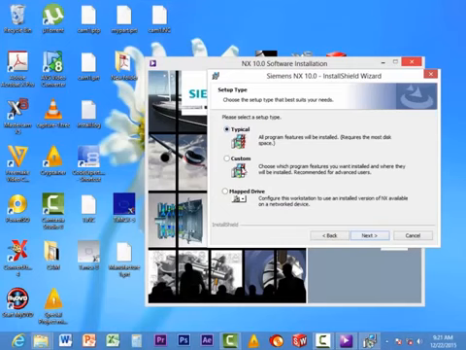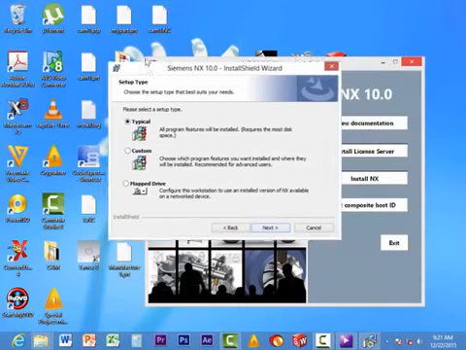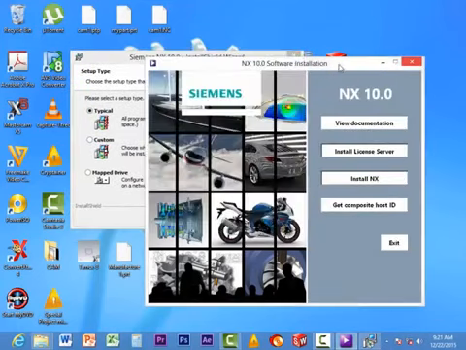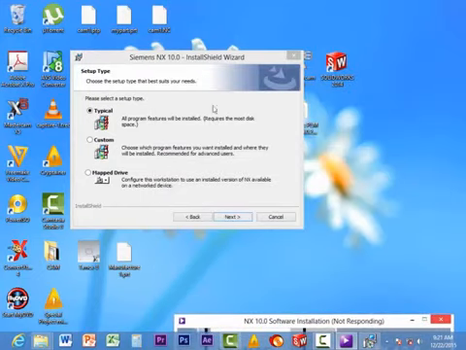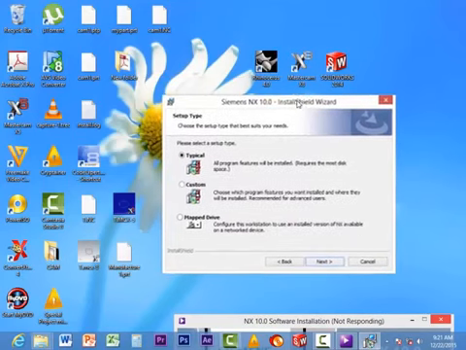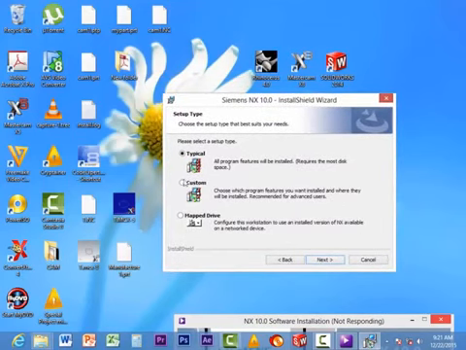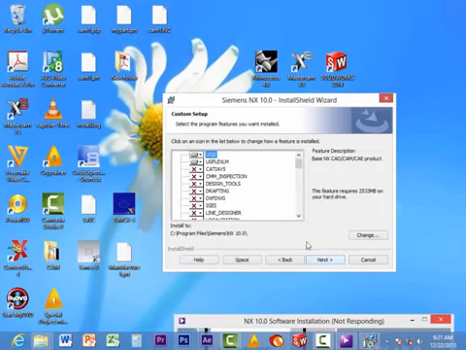Typical installation, custom installation. Which one do we want? Okay, let me just get that out of the way. I just want you to be able to see exactly what I'm doing here. Typical or custom? Do not use typical, and I'm going to show you why. Click on custom. Once you click on custom and you say next, now this is why you want custom.